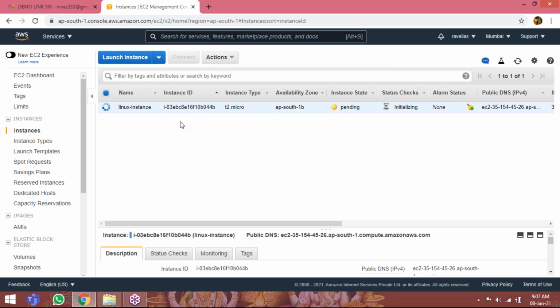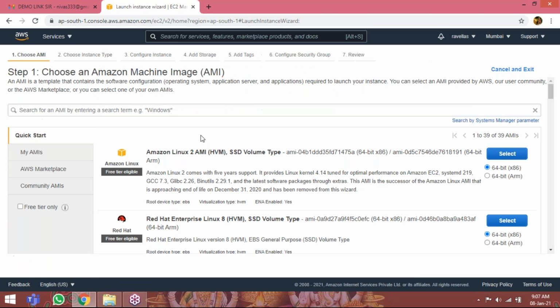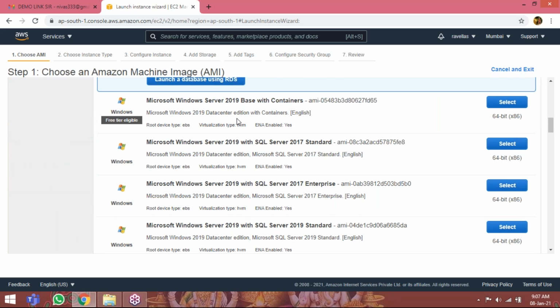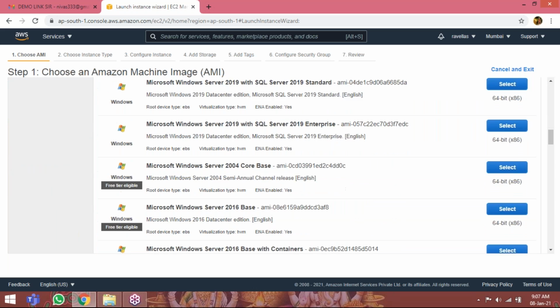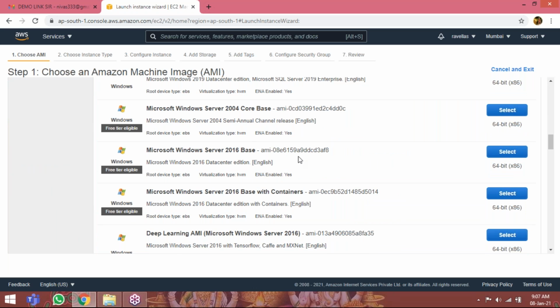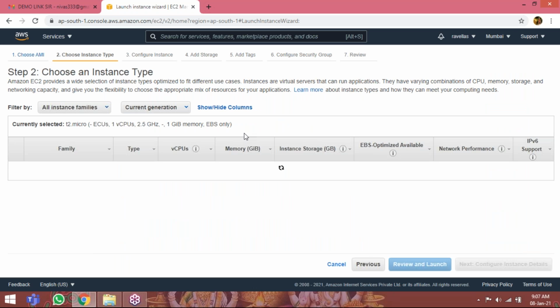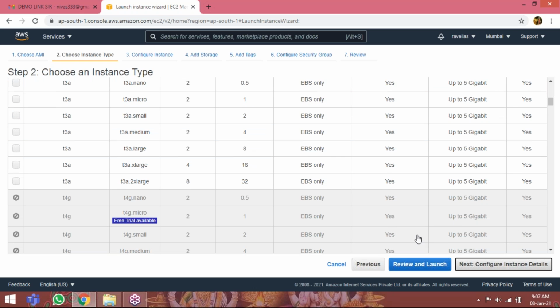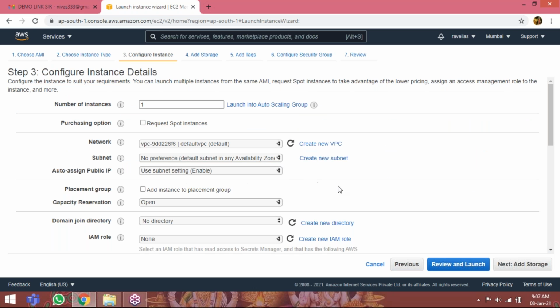Now I want to launch Windows Server. So again, click on launch instance. Now select Windows Server, Microsoft Windows Server, free tier 2016 version I am selecting. Click on select. See, this is a Windows Server instance. Free tier eligible. Configure instance details. Same, leave it defaults.